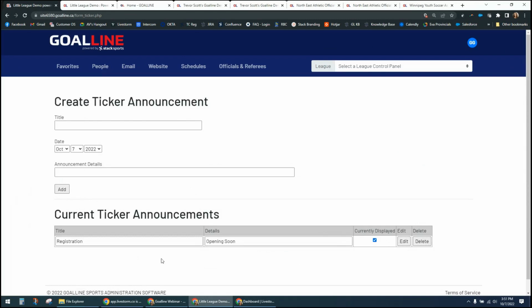A lot of folks will have a ticker announcement about things like power outages or rainouts, depending on your sport, obviously, that you'll either display and not display as needed. So rather than have to type things in again.